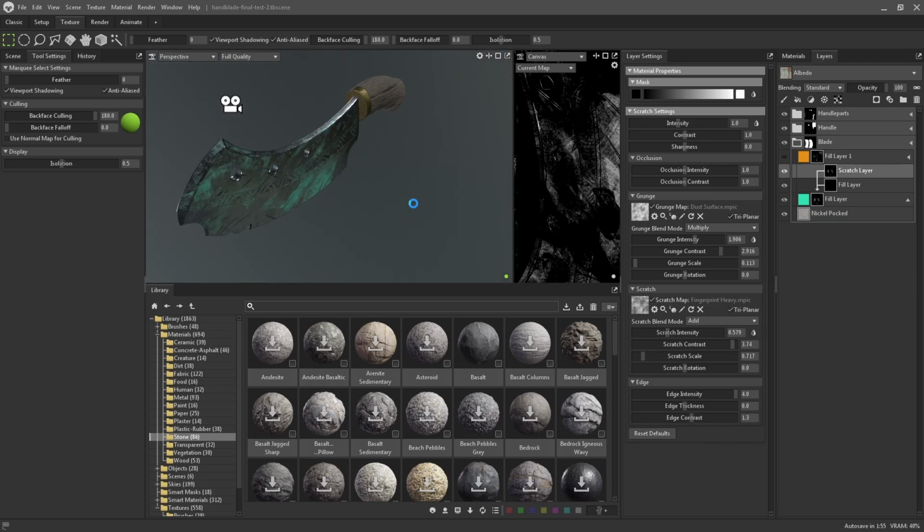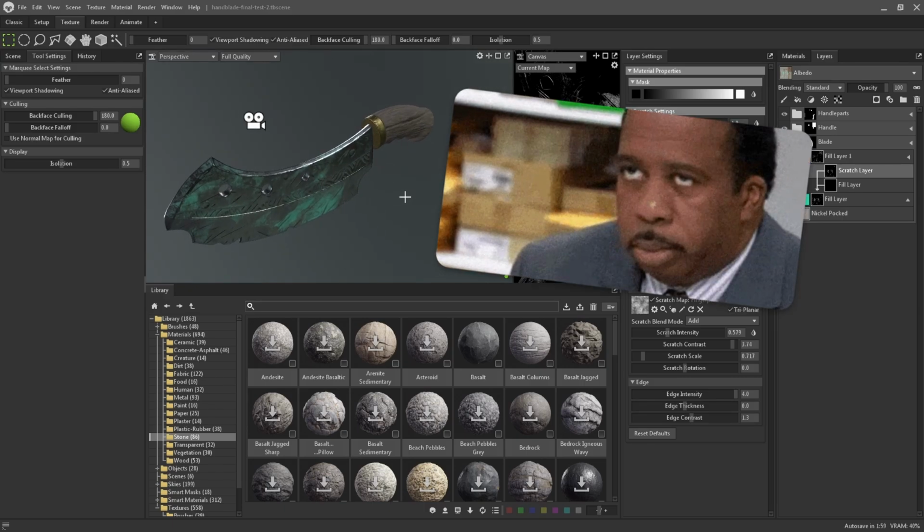Let's make sure we save. And next we'll handle the handle. How's that for a cool joke, eh?